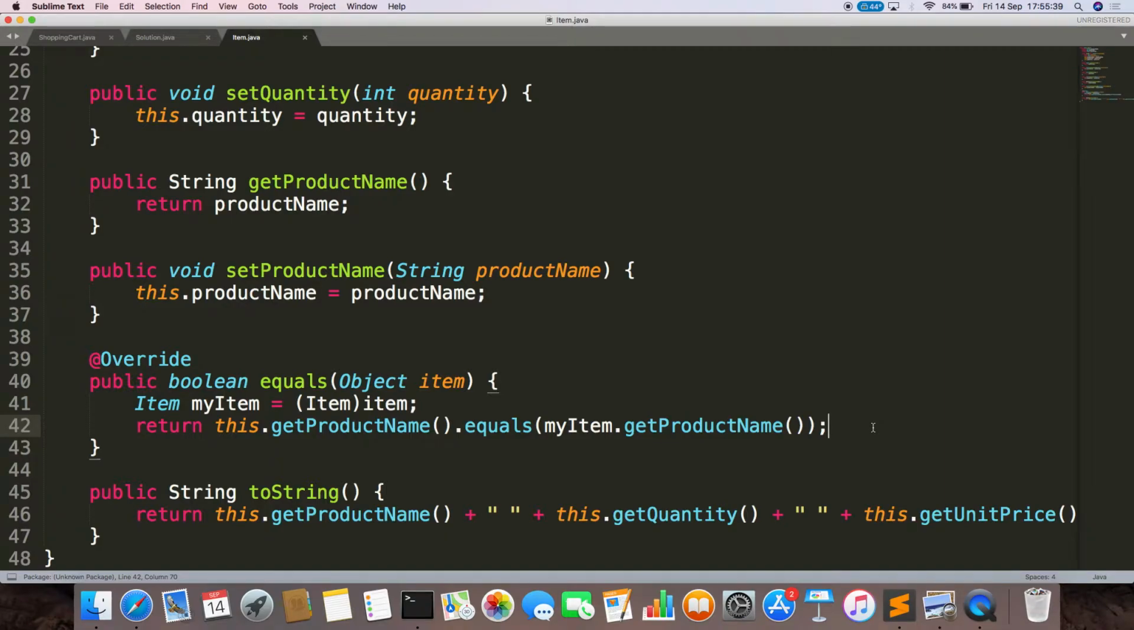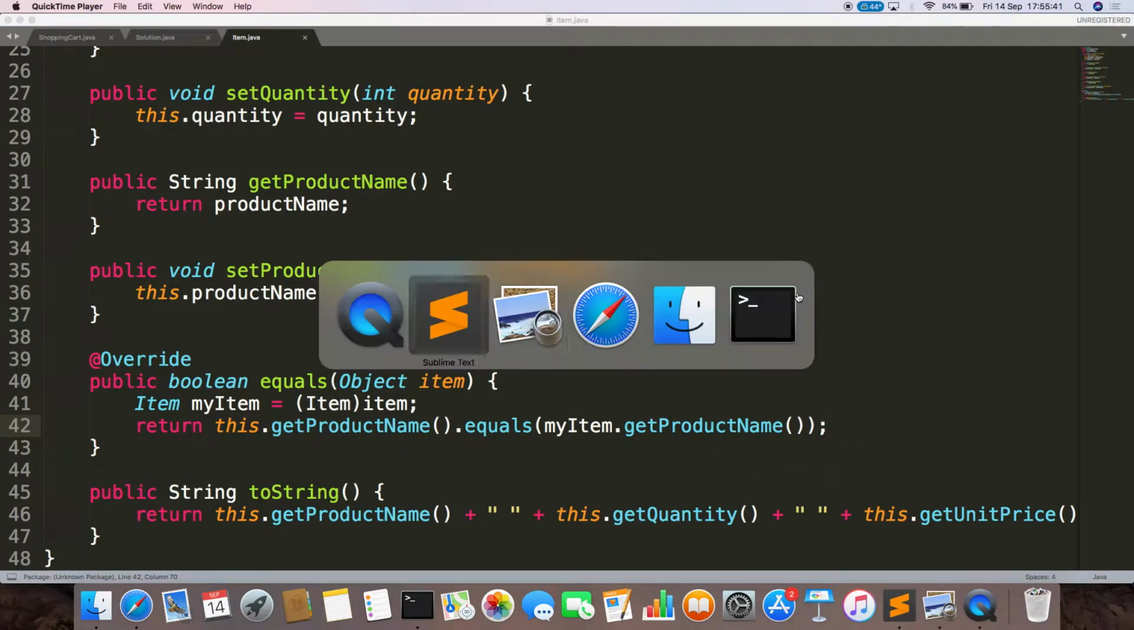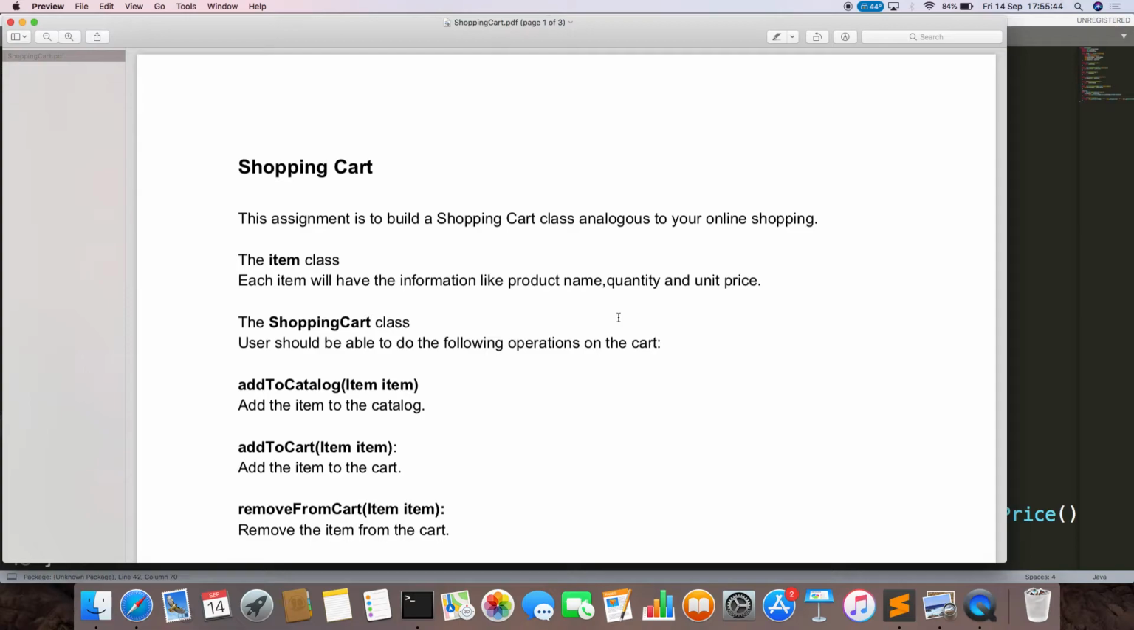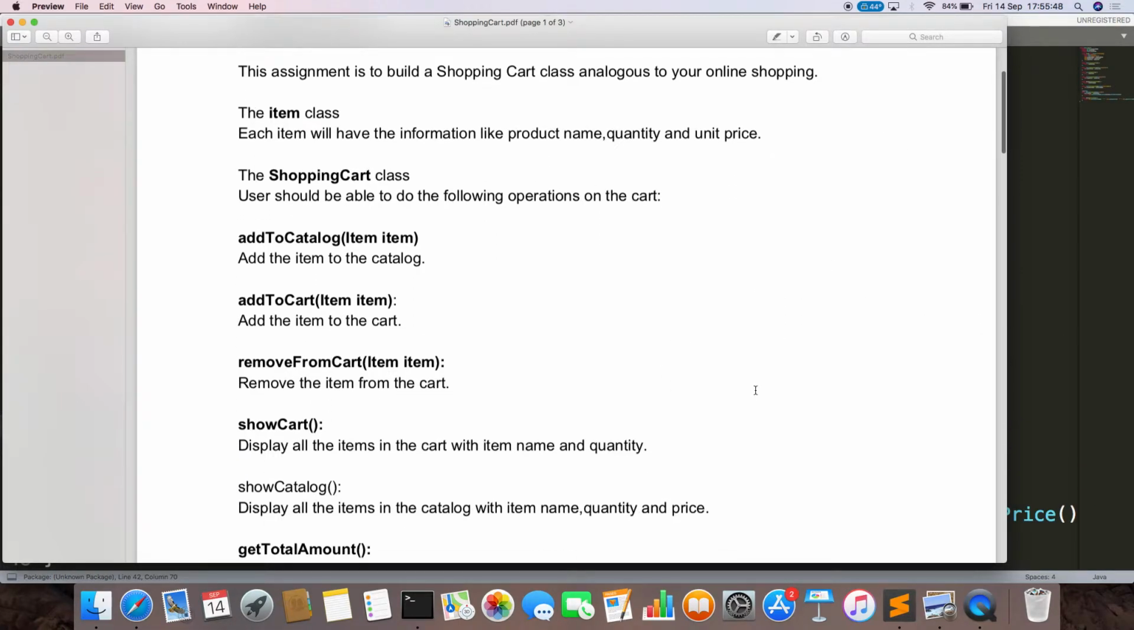Item class is done. Okay, now go to the PDF. Now the shopping cart class. So these are all the methods that you have to implement. Add to catalog. Whatever the item that is being given, you have to add it to the catalog. Catalog is something like a menu. Whenever you go to a restaurant, they will give you a menu. So that is something like a catalog.